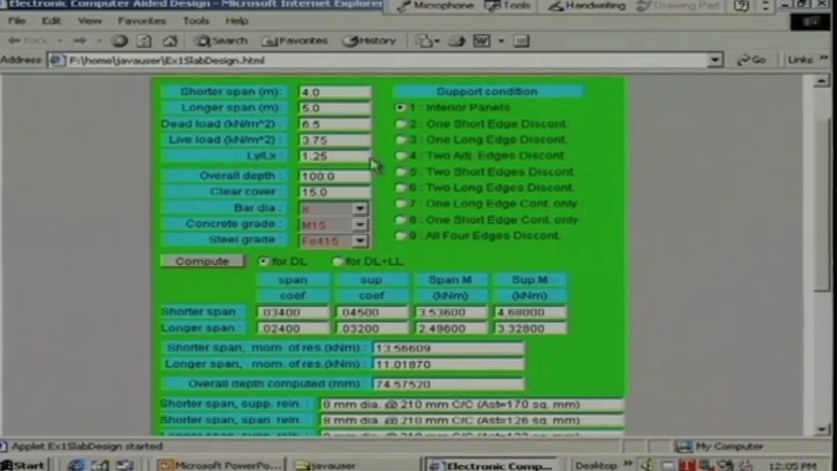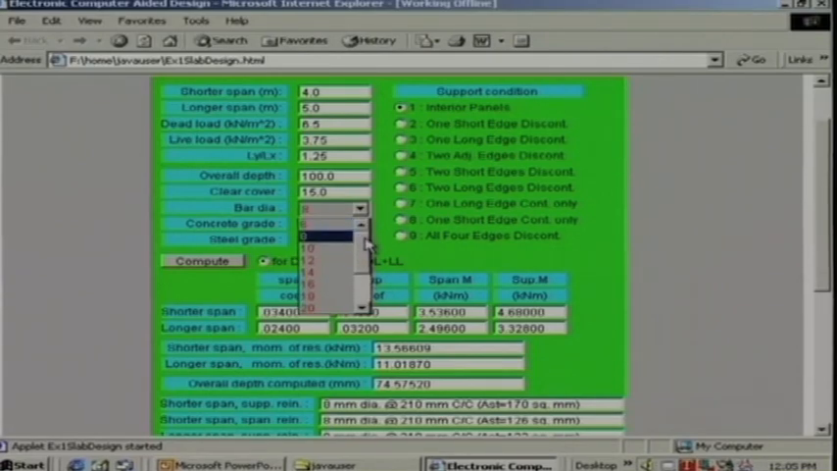So, let me just show you. An overall depth you have to specify, which we can get from the control of deflection, but anyway I will specify that overall depth. Then clear cover you can mention depending on the exposure condition. Then bar diameter, so we have so many bar diameters.